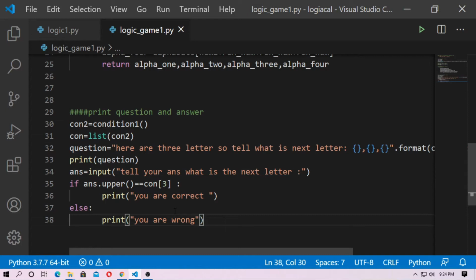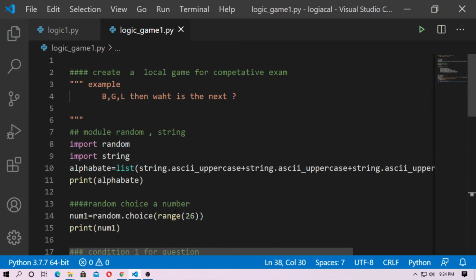Hey, in this video I will show you how to create a simple logical game, and this is for absolute beginners. In this video you will learn a concept about random and strings. So what is the game? This is a pattern game. BGL, then what is the next? Okay, so just run it.